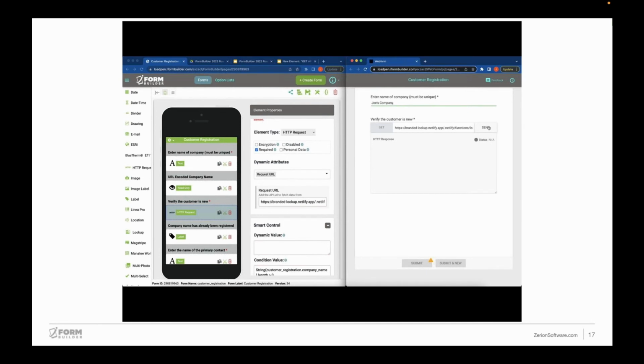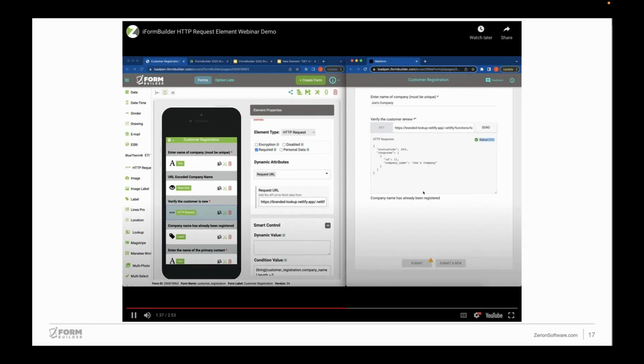And then I'm going to hit send. And what this is going to do, this is where it's going to query those APIs to check against the data to see if that company already exists. So we'll get back a positive status, which is good. And then you'll see here that the company has already been registered, and then I can't submit the record.